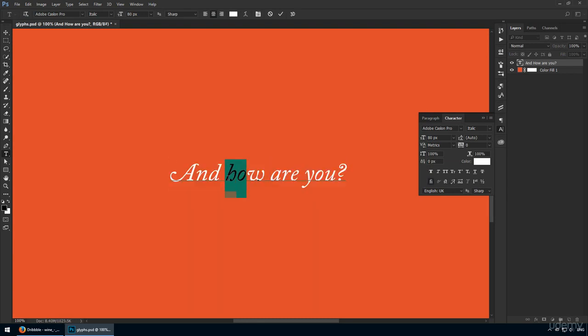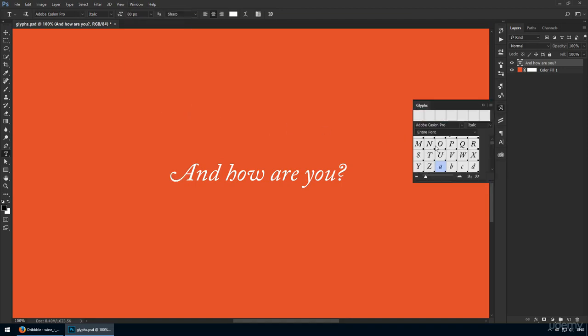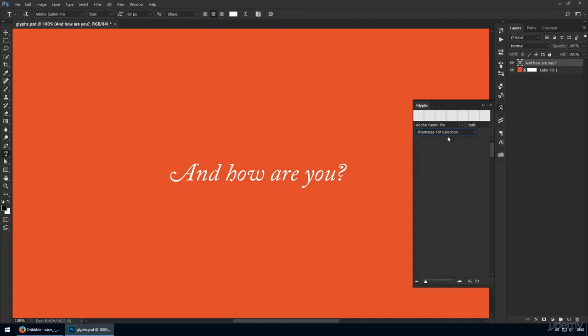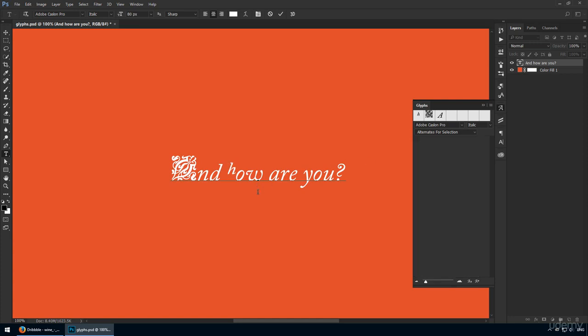Don't worry, you still have those alternate glyphs available, you just have to open them up from Window, Glyphs. From this new panel, by default, you have Alternates for Selection active. This means that as you select a different character, this panel will immediately update with new possibilities. If I want to use this fancy A character, I'll just double-click it and that will update on my canvas in an instant. Now if I select this H, we'll see its alternates here.